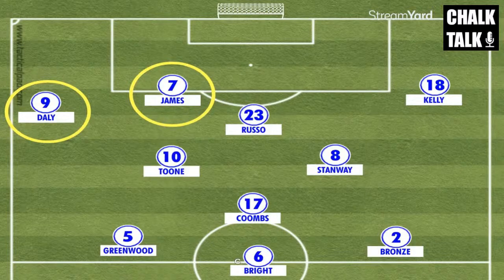Obviously, they have China next. It might be an opportunity for Sarina Wiegman to rotate and play some different players. But England obviously looking very strong indeed.